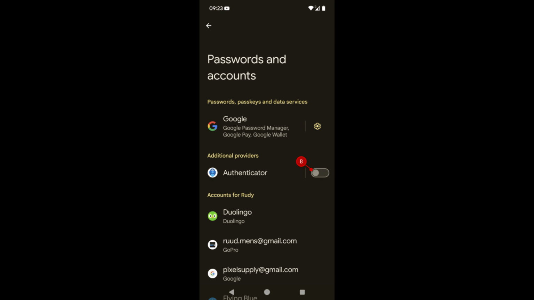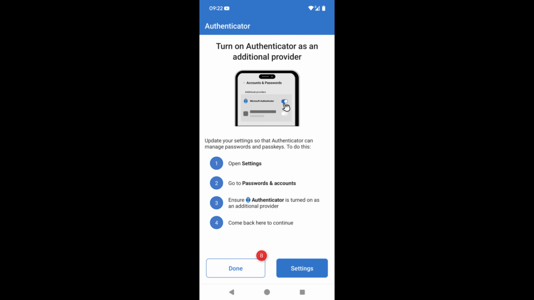Click on continue, tap on settings, open your mobile phone settings, go to passwords and accounts, and ensure the Authenticator is enabled as provider. Now return to the Authenticator app and click on done. And Authenticator will create a passkey and additional ways to sign in.